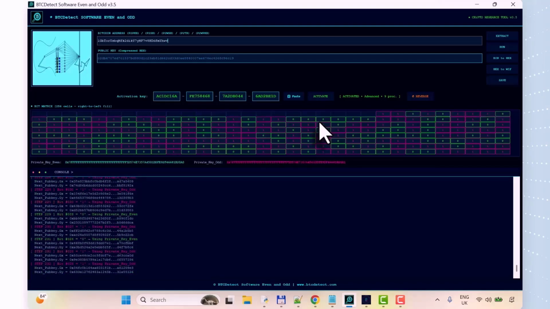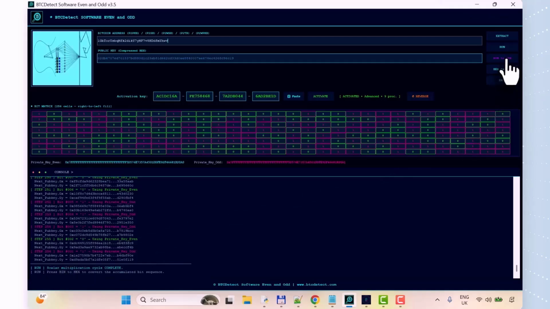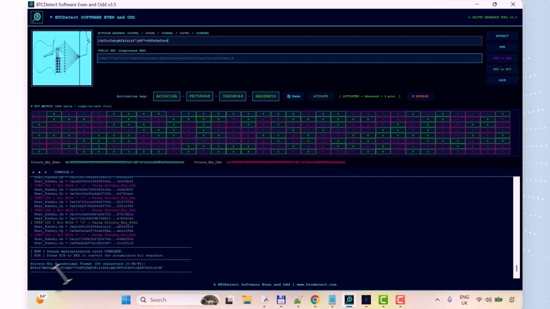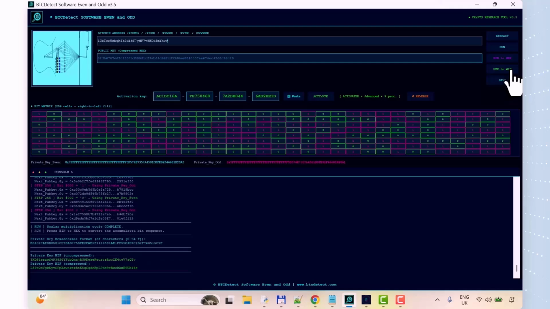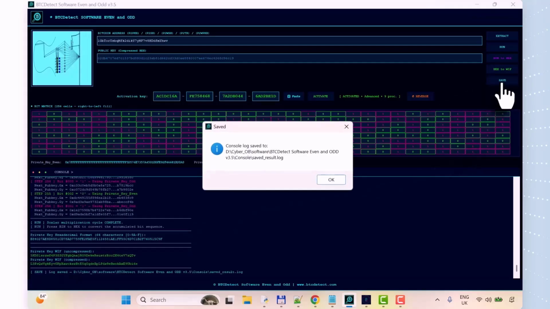At the moment, we can see that the filling of even and odd numbers is coming to an end. So that's it. I remembered 256 bits. Now we need to press bin hex. We got the hex value of the private key then. We're converting this into the format we need, and now we're saving the result and going to the console.